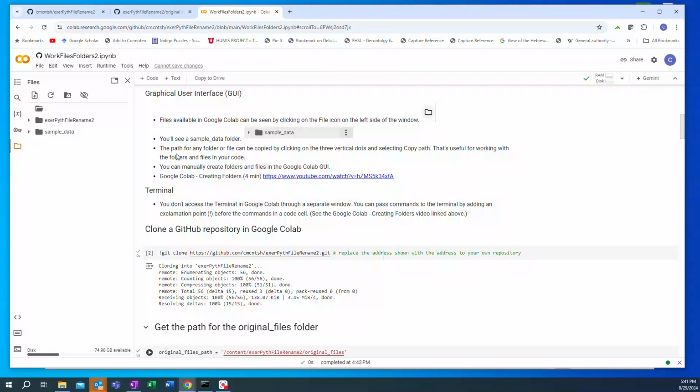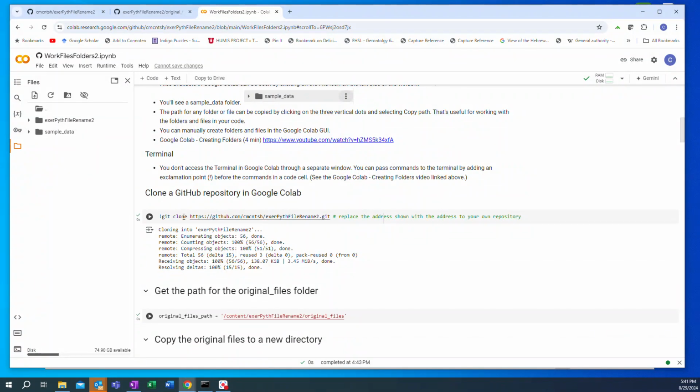The terminal in Colab you don't access directly, but you can pass commands in a code block to the terminal. And that's done by putting this exclamation point in front of it. And so I use a couple git commands here. This virtual machine that Google brings up to run this notebook has a terminal basically built into it, and so you can with git installed.